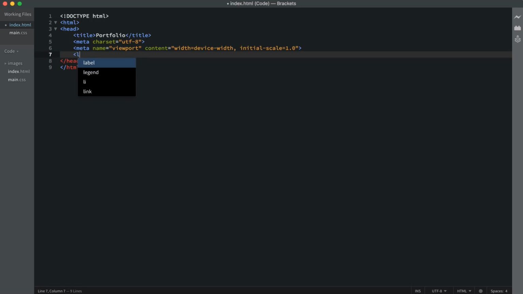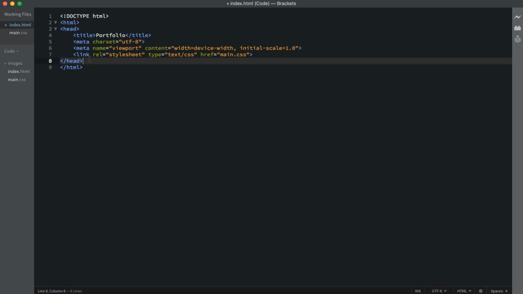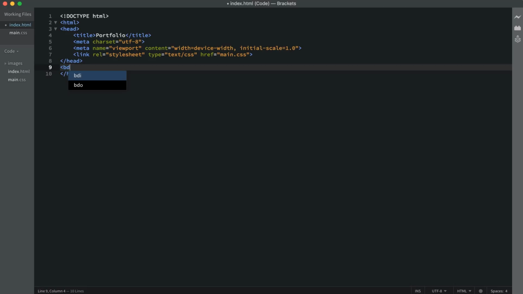Then we're going to link to the style sheet, rel stylesheet, type is text/css, and then href main.css. That's all we need for the head tag. I'm going to open and close the body.